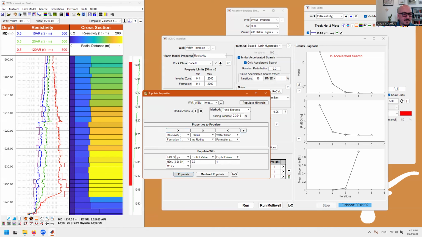I'm going to populate again. So I'm going to destroy my results. Populate again. Here we are. And this one is still the results we had because we haven't modified it, but we're going to modify it now by the water saturation.